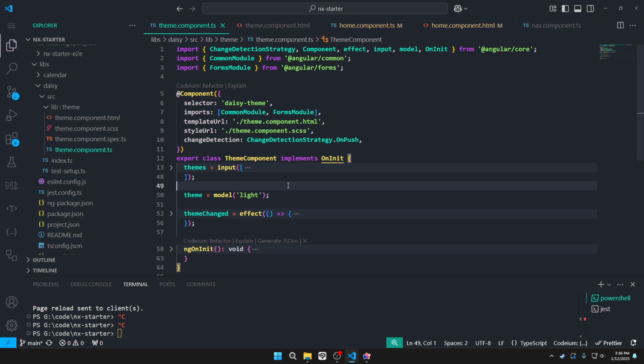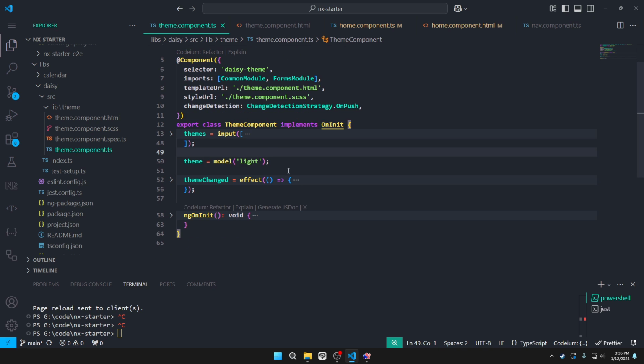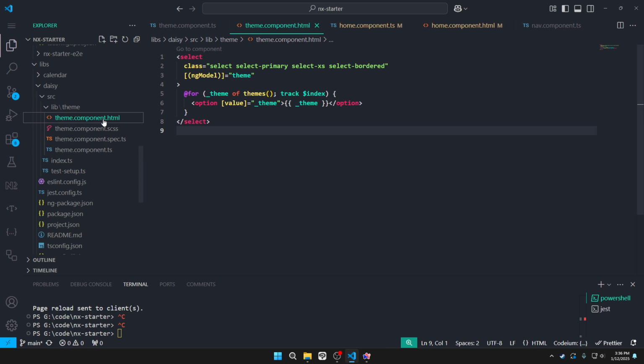Last time we looked at ngIfs or @ifs, and today we're going to look at @for directives. Do we still call them directives? Well, I'm going to call them directives. I don't know what else to call them.